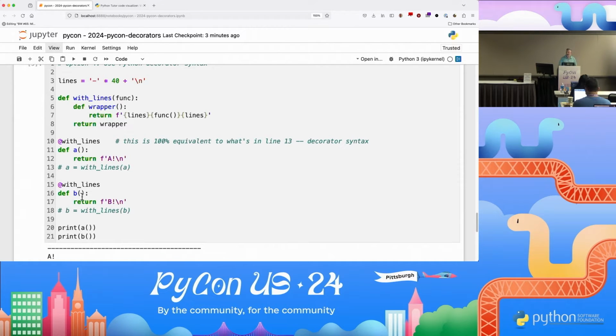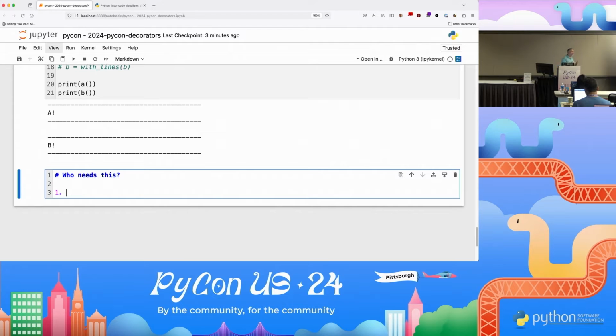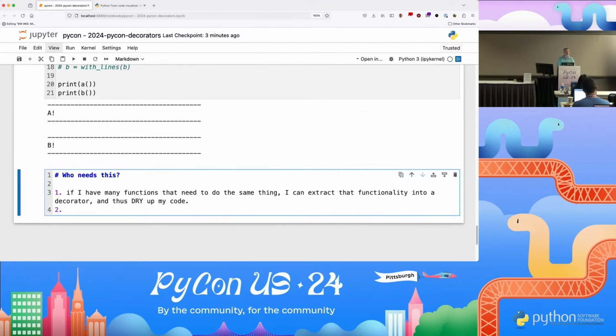Okay, so this raises the question of who needs this. Why do we need this? First of all, this is what we call in the consulting business an opportunity. But separately from that, the biggest thing is if I have many functions that need to do the same thing, I can extract that functionality into a decorator and thus dry up my code. I can stop repeating myself so much. That's fantastic. But that's the very general case.